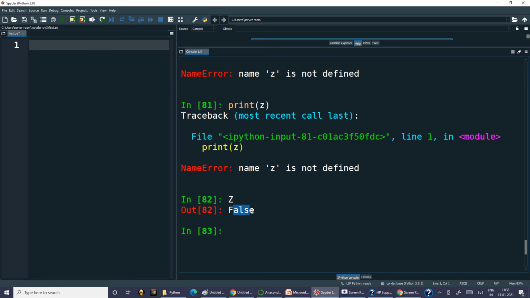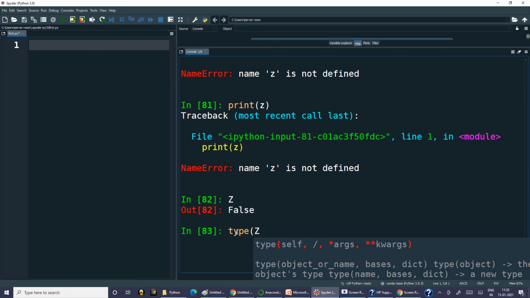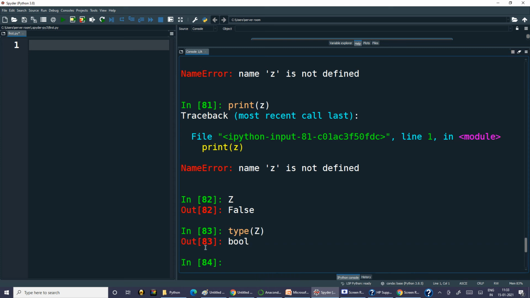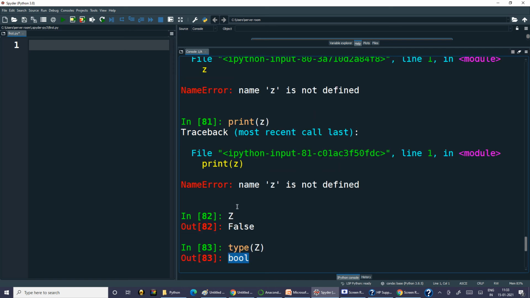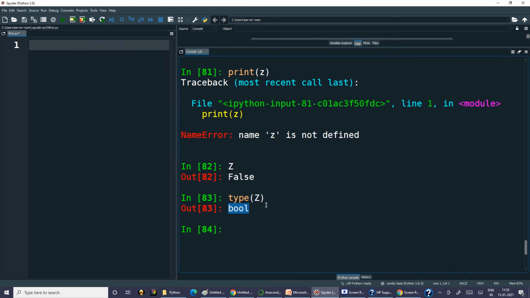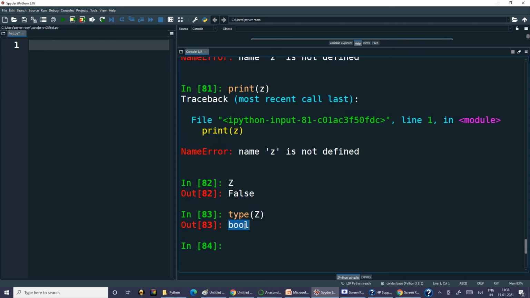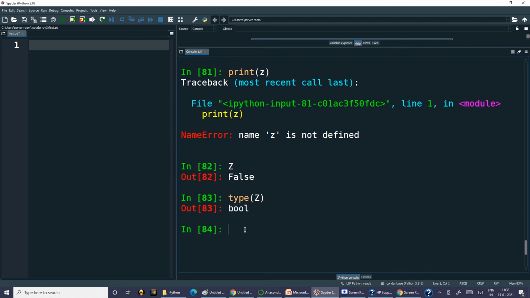So this is false. And if you see the type of this capital Z, then you will see it is bool. Bool for boolean. So B is small here, you can note. So its type is bool. So true and false, T capital, F capital. These are two values which a bool variable can take. So you need not tell the bool type of variable. You only assign the value, it will take.